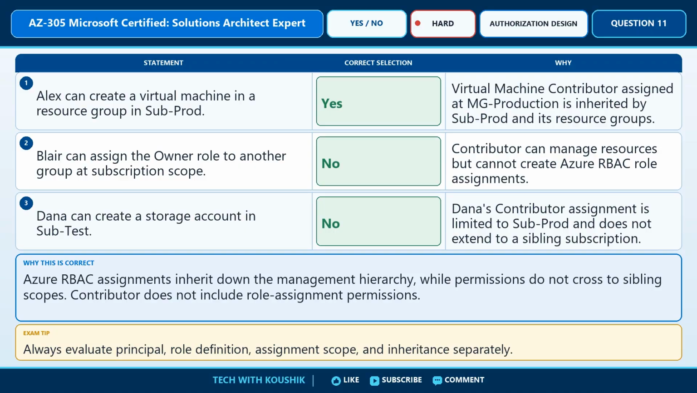Statement 1. The answer is yes. Virtual machine contributor assigned at MG production is inherited by subprod and its resource groups. Statement 2. The answer is no. Contributor can manage resources but cannot create Azure RBAC role assignments. Statement 3. The answer is no. Dana's contributor assignment is limited to subprod and does not extend to a sibling subscription.